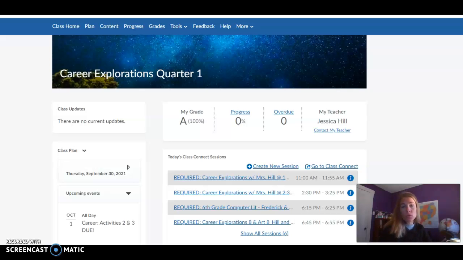So if you're not sure how to find out why you have the grade that you have, it's very simple. I am kind of impersonating a student right now. Hopefully your grade says 100% as well. But if it didn't and you want to know why, I want you to come up here to this tab at the top that says grades.